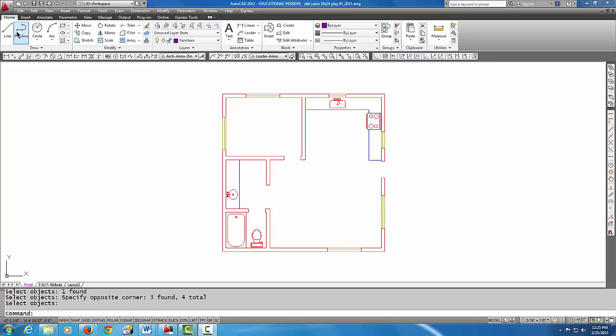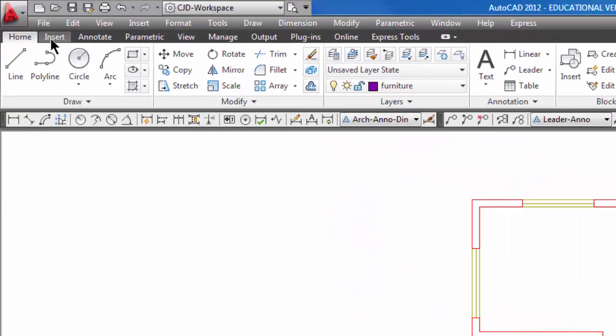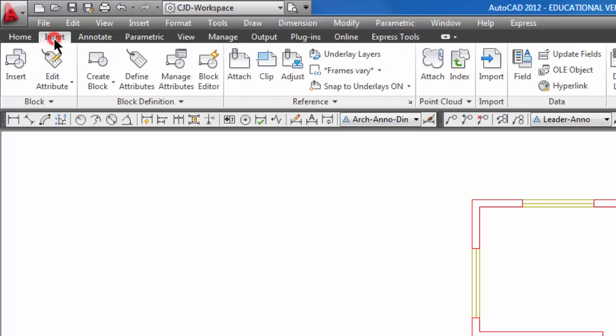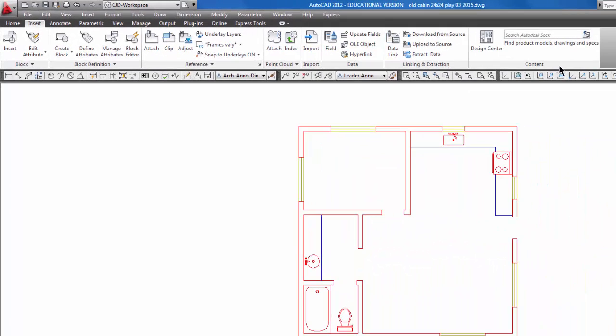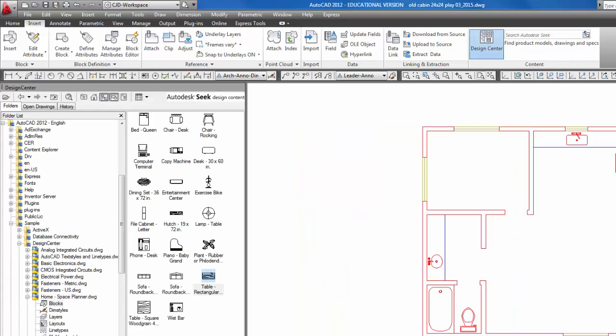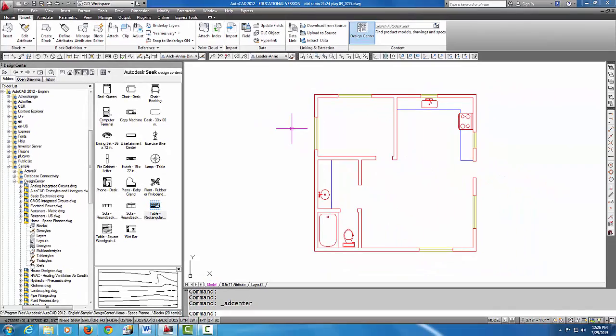Alright, so the Design Center is located up here on the ribbon. If you go to the Insert tab and you come over to the right, there is a panel called Content, and there's a large icon here called Design Center. If you click on that, it's going to open up a large dialog box. Mine is already docked on the left hand side of the drawing.